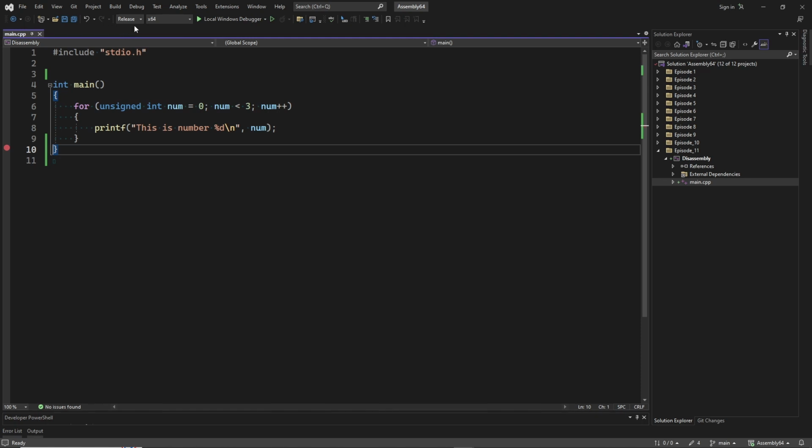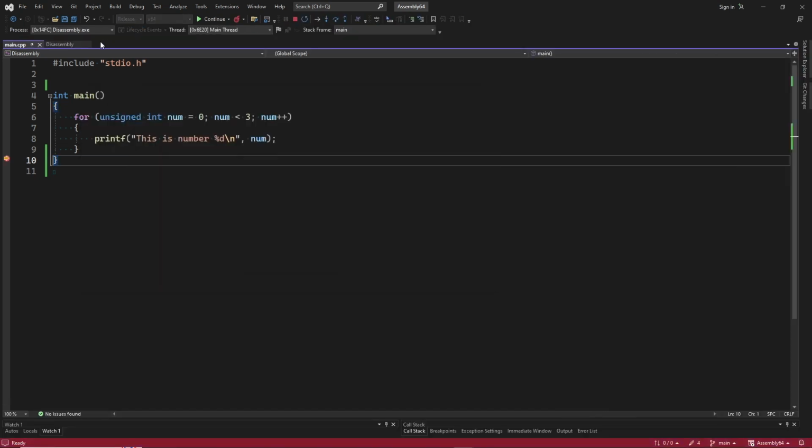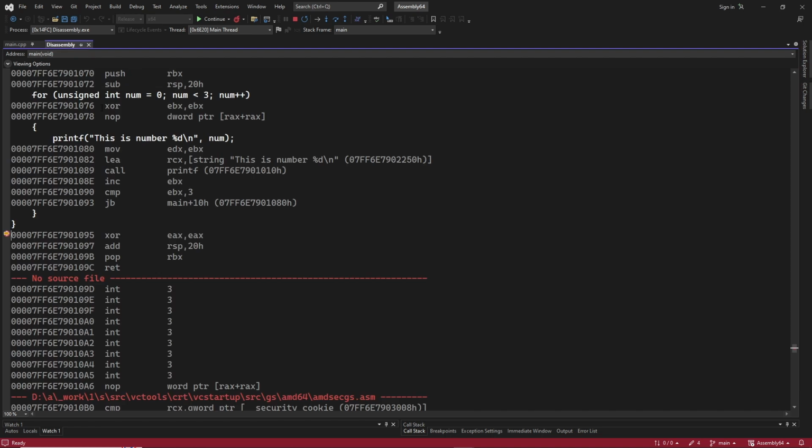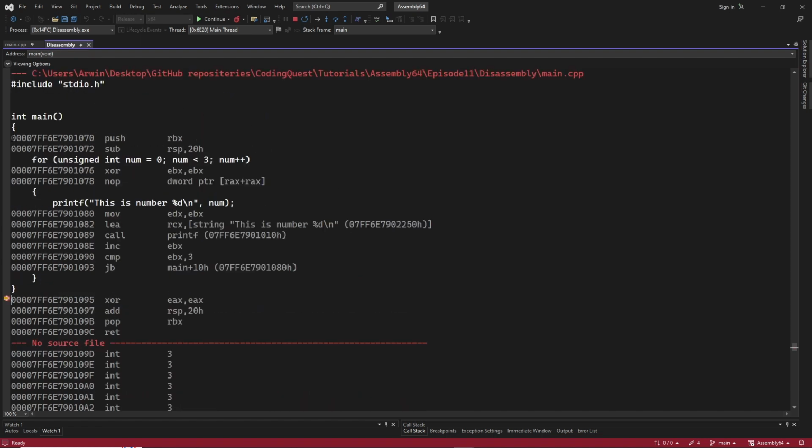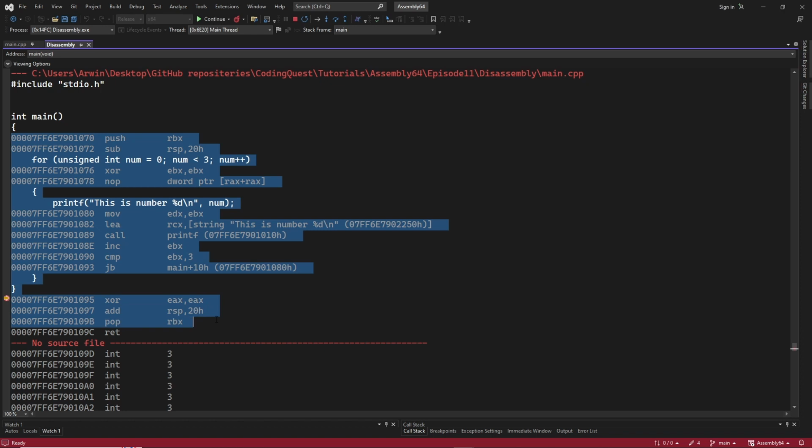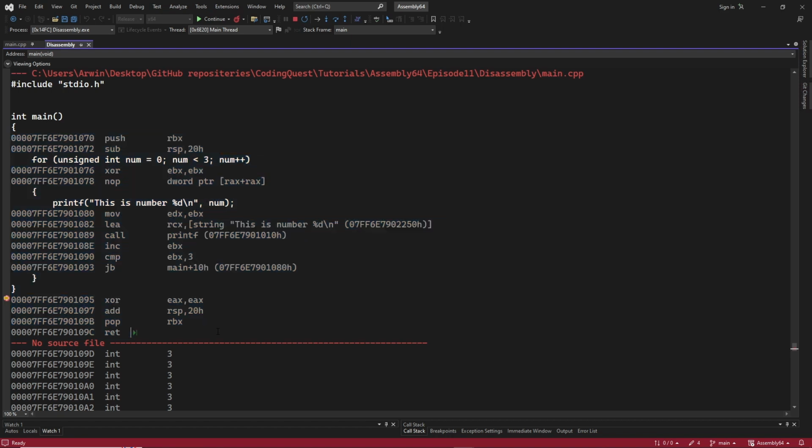Press F5 again to start the debugger, and let's see what we have in the disassembly window. You can see the C code in white and the assembly instructions in gray. And now we see that after doing the release build, we have fewer assembly instructions. Let's have a closer look at the assembly instructions generated by the C compiler.